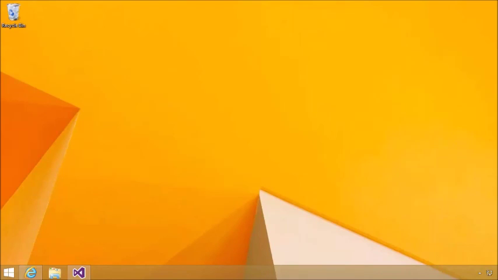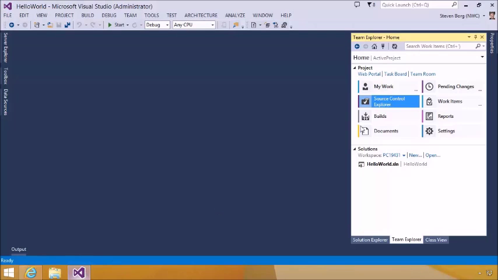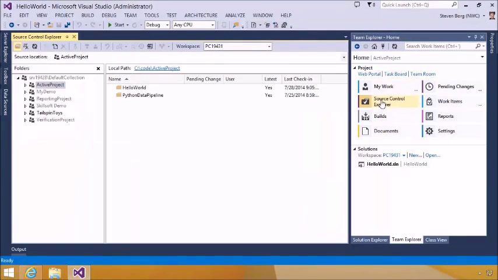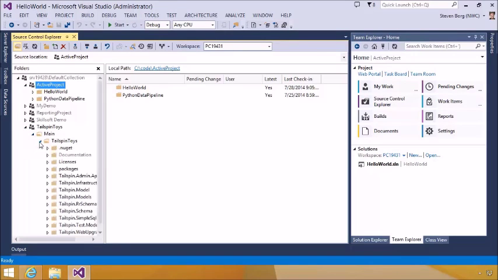So in this demonstration, we're going to do some version control operations and work with version control in different ways, more advanced uses that might get people into trouble. So let's open up Visual Studio and go into our Source Control Explorer. And we have two projects. We've got this active project and this Tailspin Toys. Let's say people are working on Tailspin Toys.